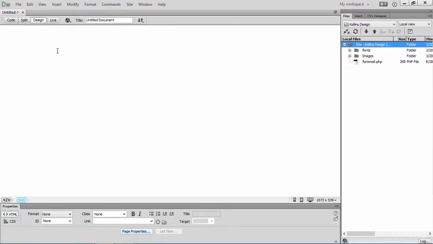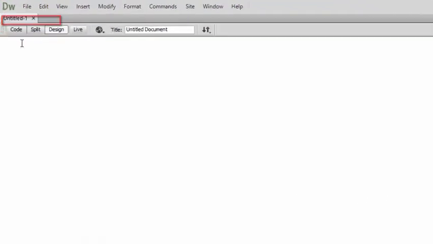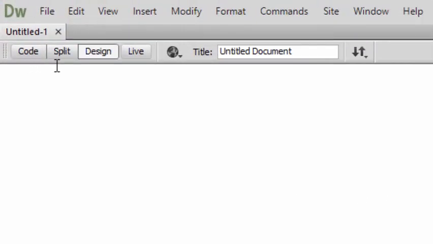Okay, so as we know, a web page has two views. The first view is the design, which can be viewed in the browser, but behind that design there is a code, and Dreamweaver has the capability to work on both views. Take a look at this section. Here you can see that the code, split, design and the live tabs are being shown.